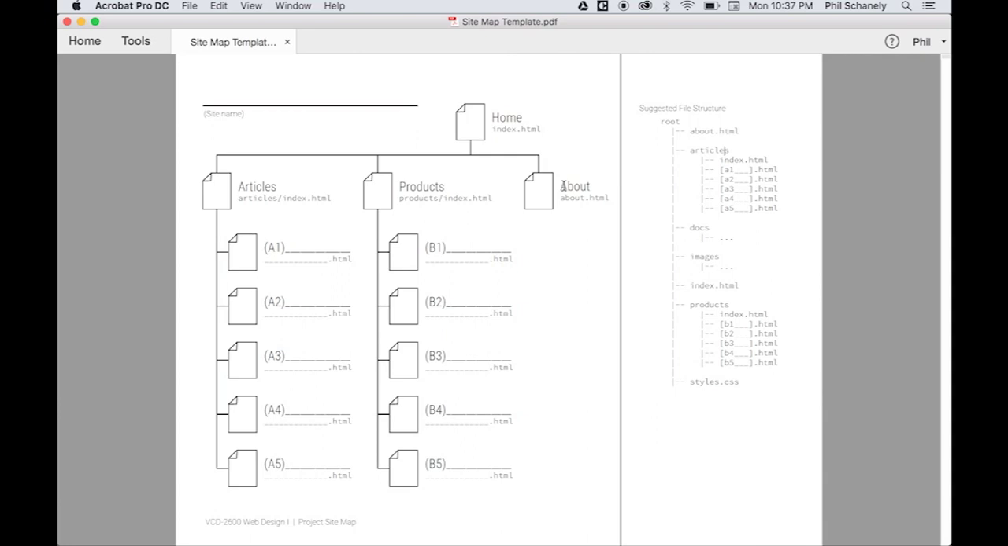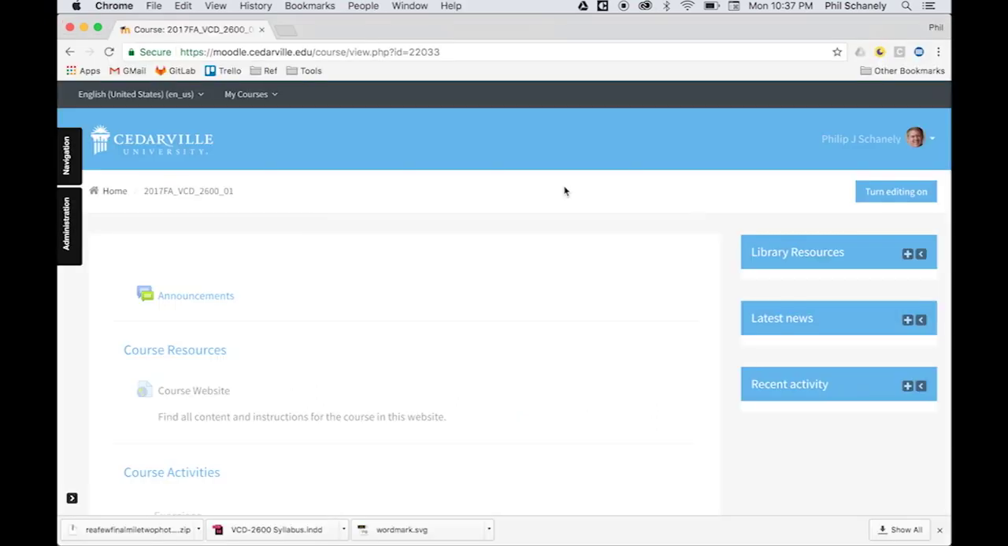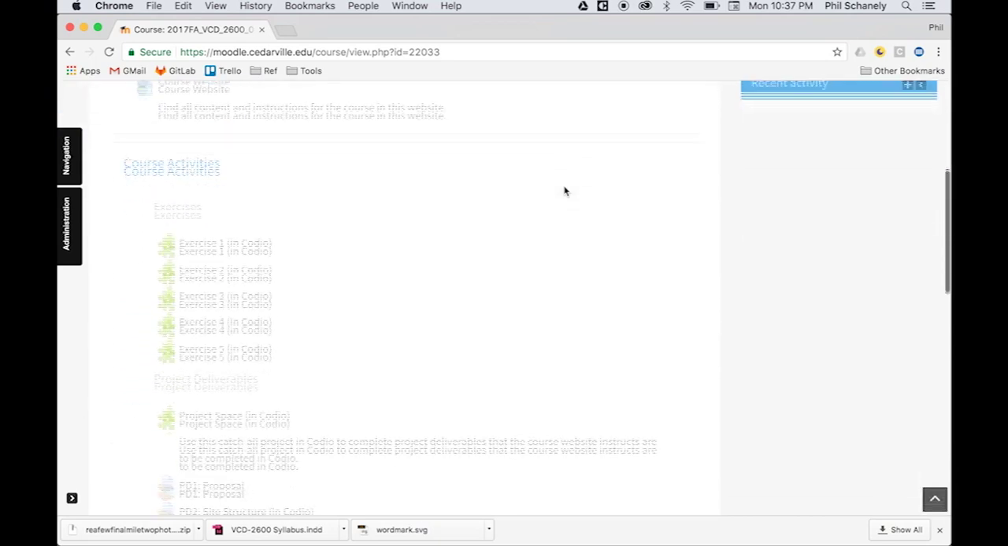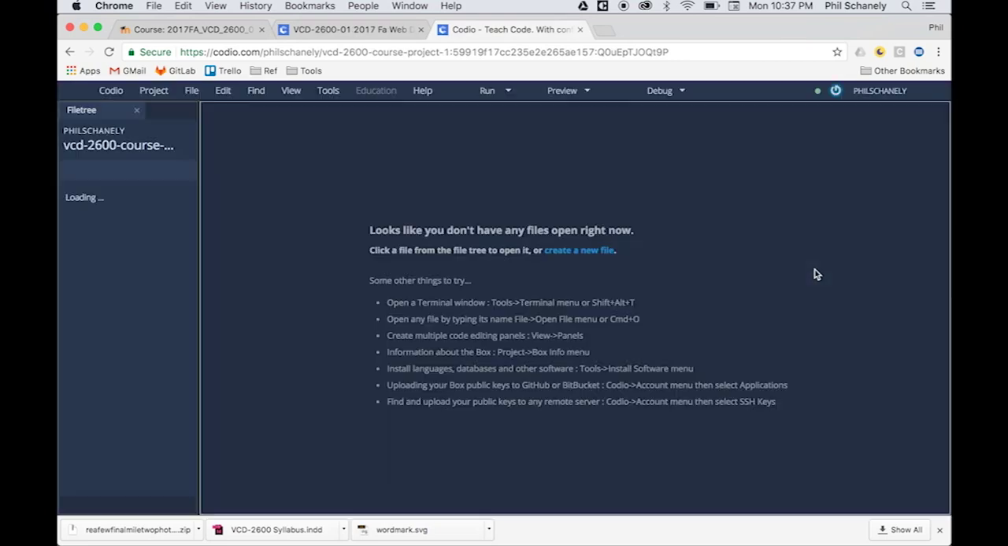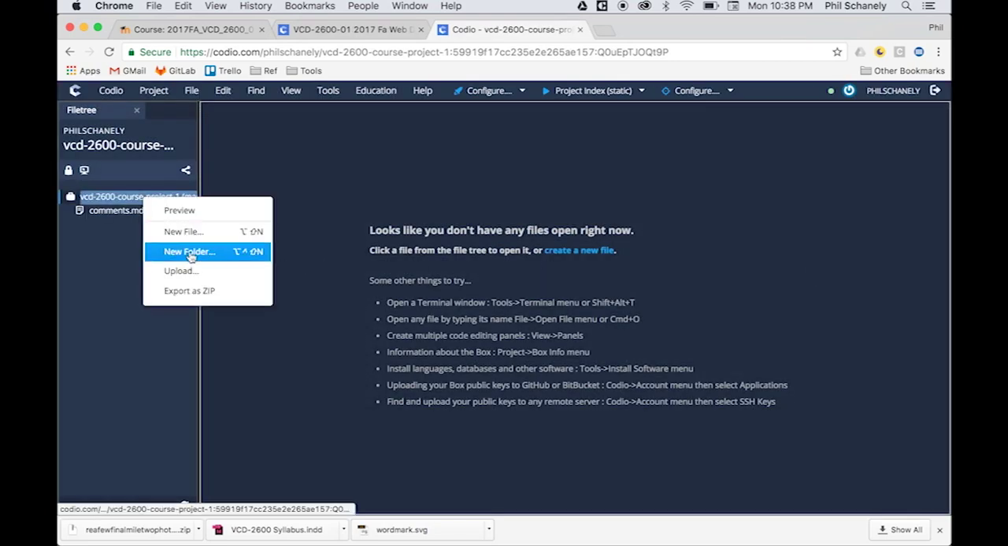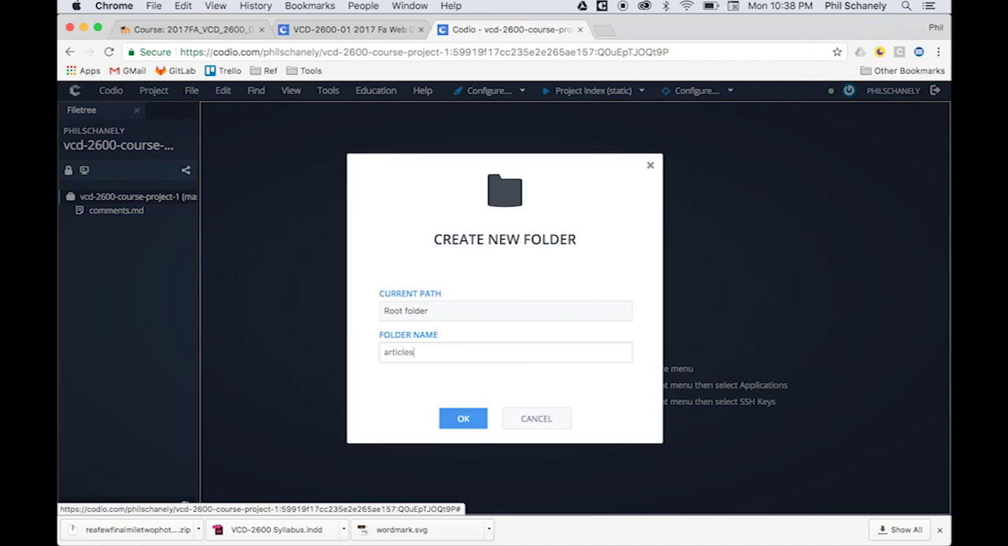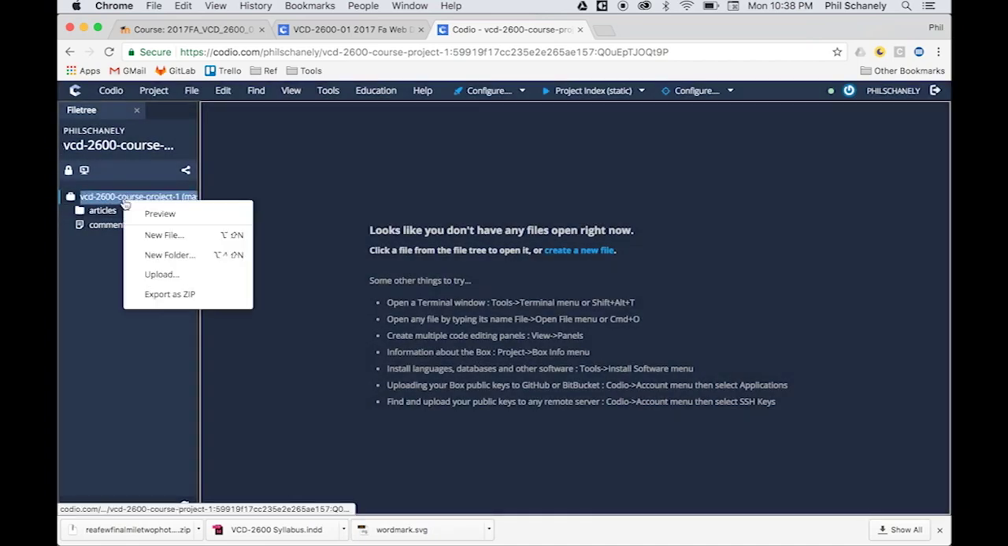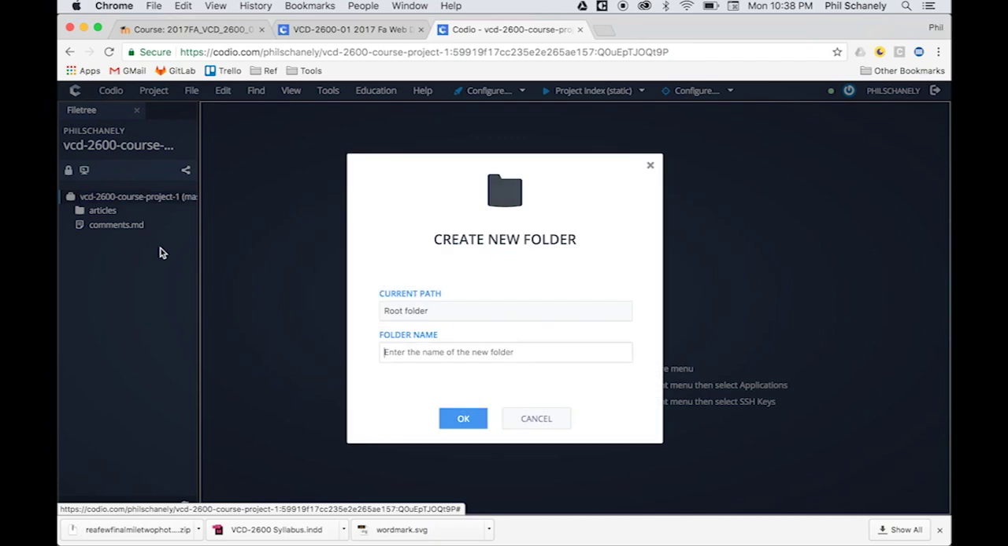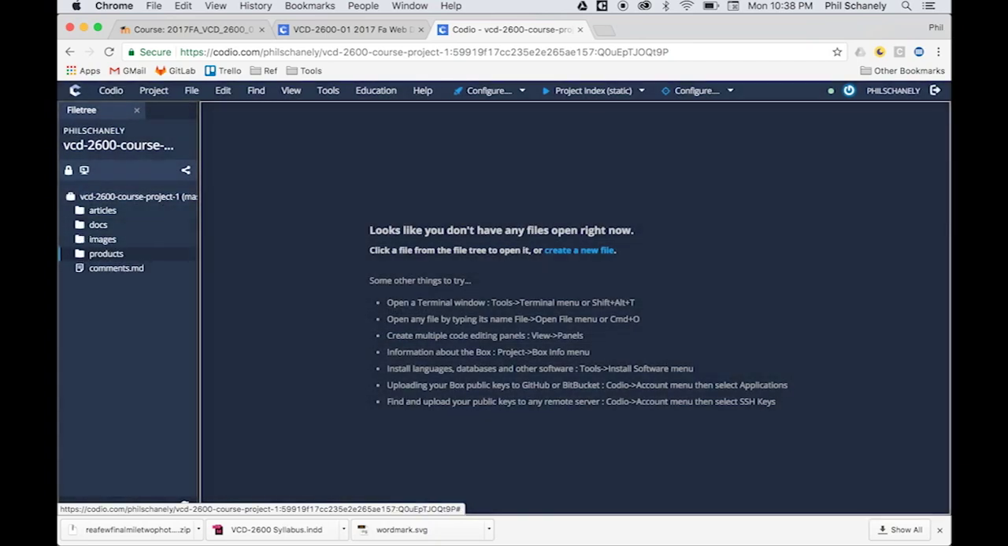Now let's set up this same structure in our code editor. We're using Codio for this course, but most code editors have very similar features, as you'll see here, that make managing your site's files very easy. Following our planning document, we'll create 4 folders in the root folder of our site: articles, docs, images, and products.